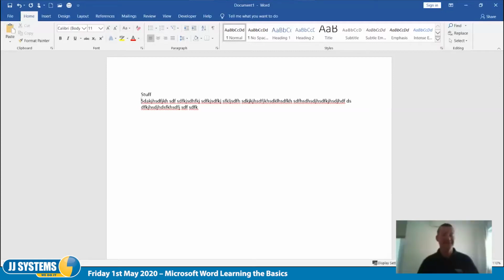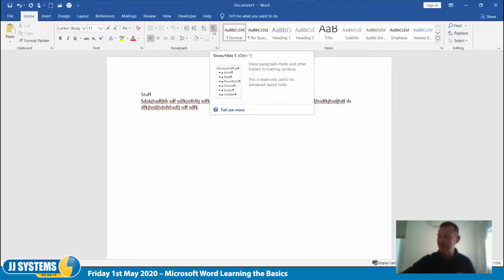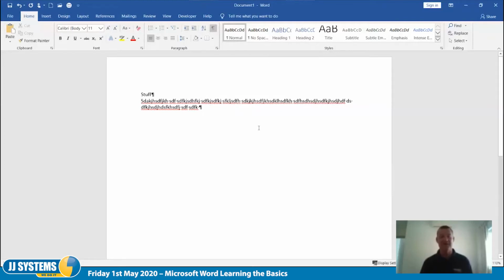One thing that is worth knowing about, this actually is useful, is the show hide button, this little backwards P. It isn't a beginner's feature, but it also is. If I click on that, it shows markup. It shows things like hard carriage returns, which are represented by that paragraph mark. It shows spaces, which are represented by those dots. And if I press the tab key, it shows tab marks, which are represented by a little arrow pointing to the right.